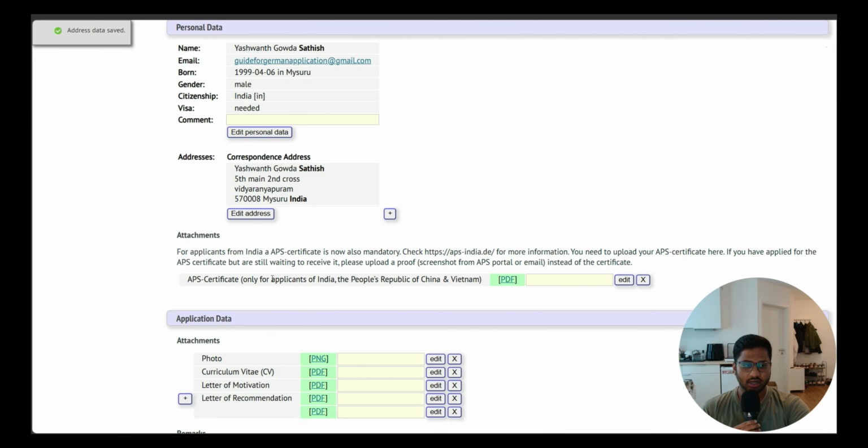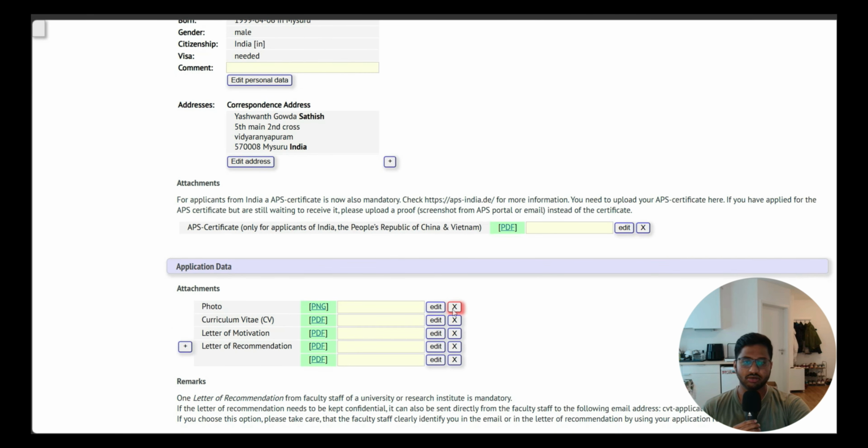Then the attachments come. In the first attachment itself, they are asking you to upload the APS certificate. If you want to upload a document, there will be a plus sign like this. Then you can click on that and upload the document. Now I have already filled in the application, so I'm just going through it for quickness. I uploaded the APS certificate, which is only for applicants from India, China and Vietnam. Only these countries have to upload it.